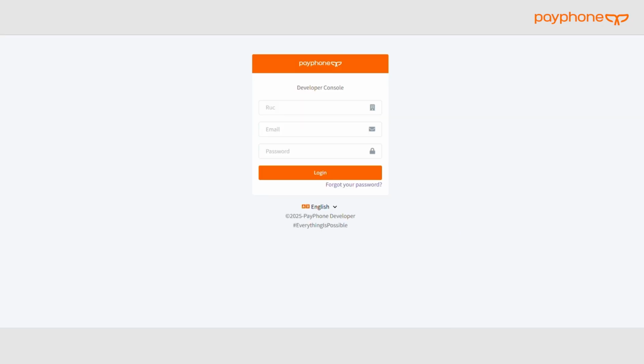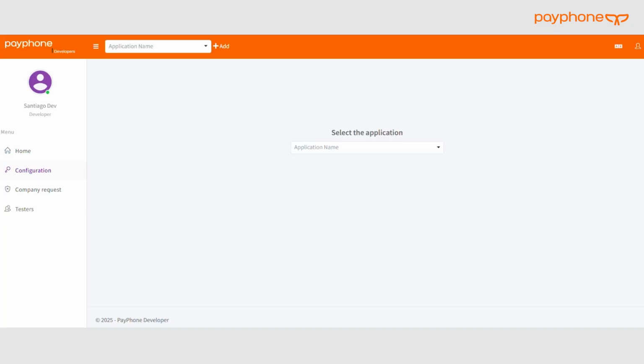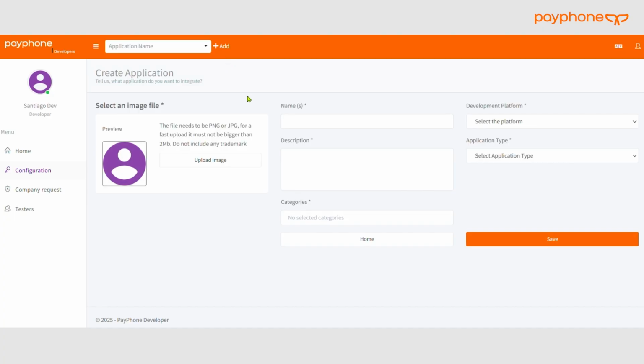Now let's create a new application. To do this, go to the Payphone developer page and log in with the developer credentials you just created. Once inside, click the Add button in the navigation bar. You will be redirected to a form where you'll need to provide the necessary details.